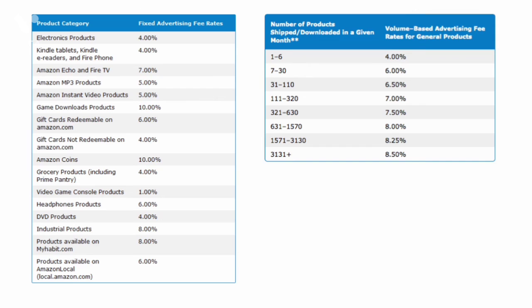So when you look at the table on the left here, one particular product category really stands out, and that's industrial products. As you can see, it pays a fixed fee of 8%, 8% commission of every industrial product. And there are some very, very expensive industrial products that Amazon sell on their website.